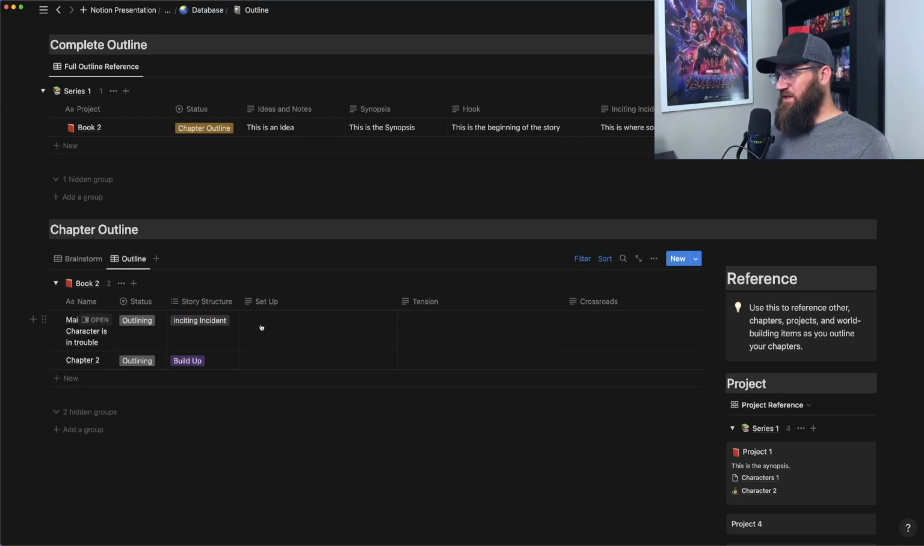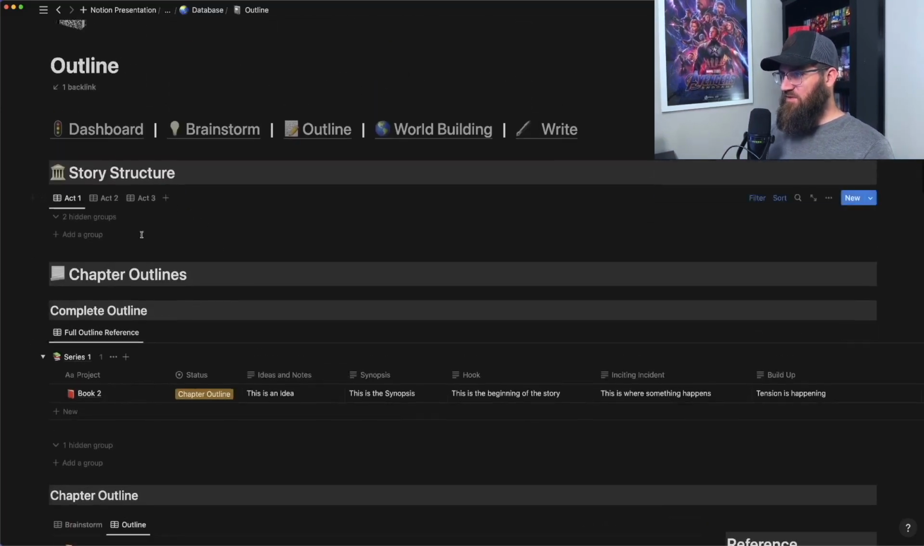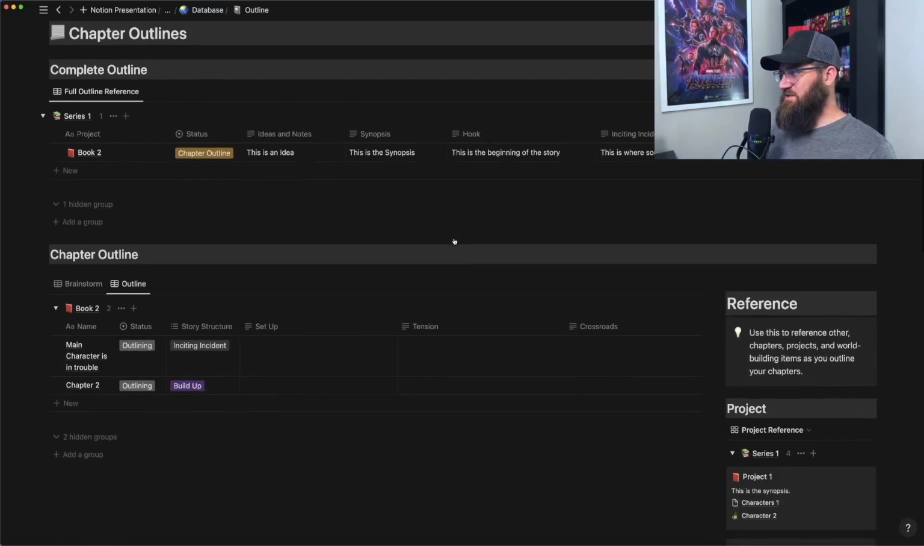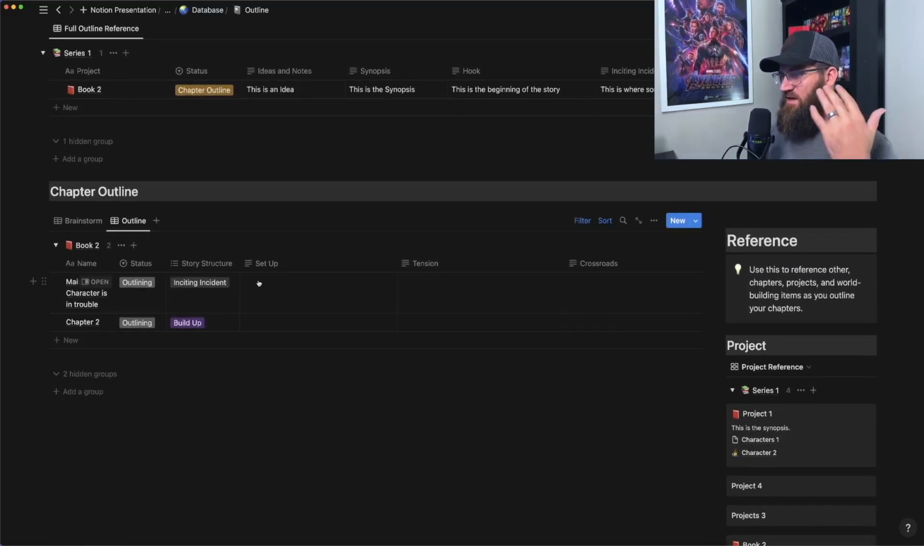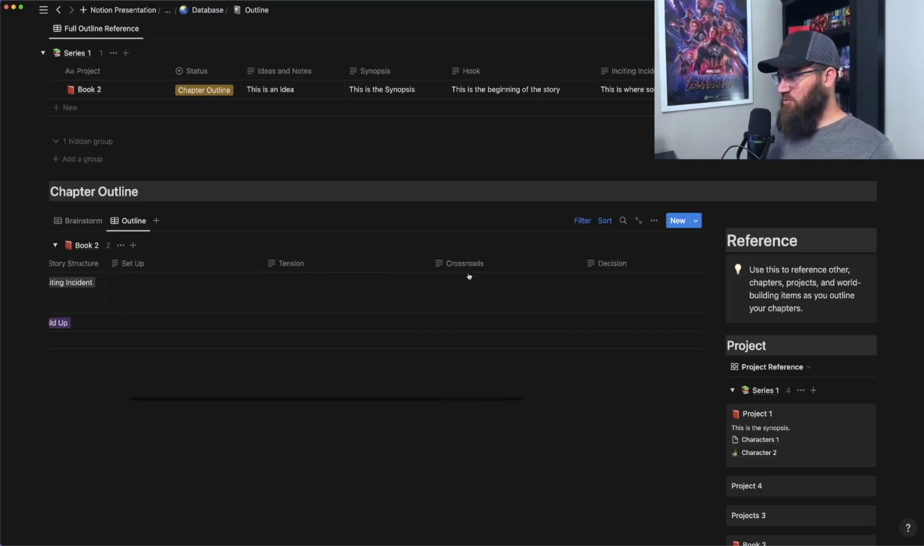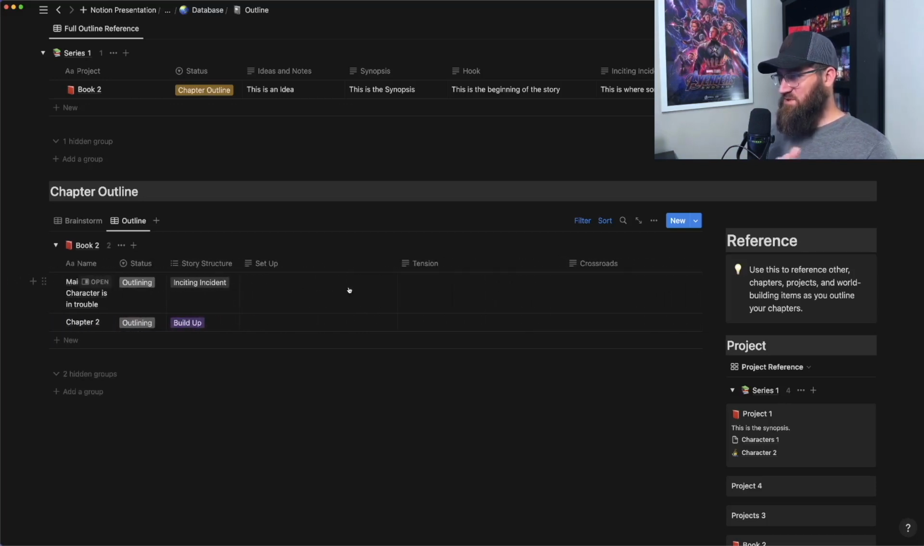This is where it gets really fun. As we did up here with the story structure, where you go through each of the little text boxes and fill out the parts of the story, this is what I call scenes. So we have the chapter, but then we have the setup, tension, crossroads, decision, and outcome. And I got this from Abbie Emmons, and she has a great channel if you want to go check it out. But these are what she uses for her scene cards.